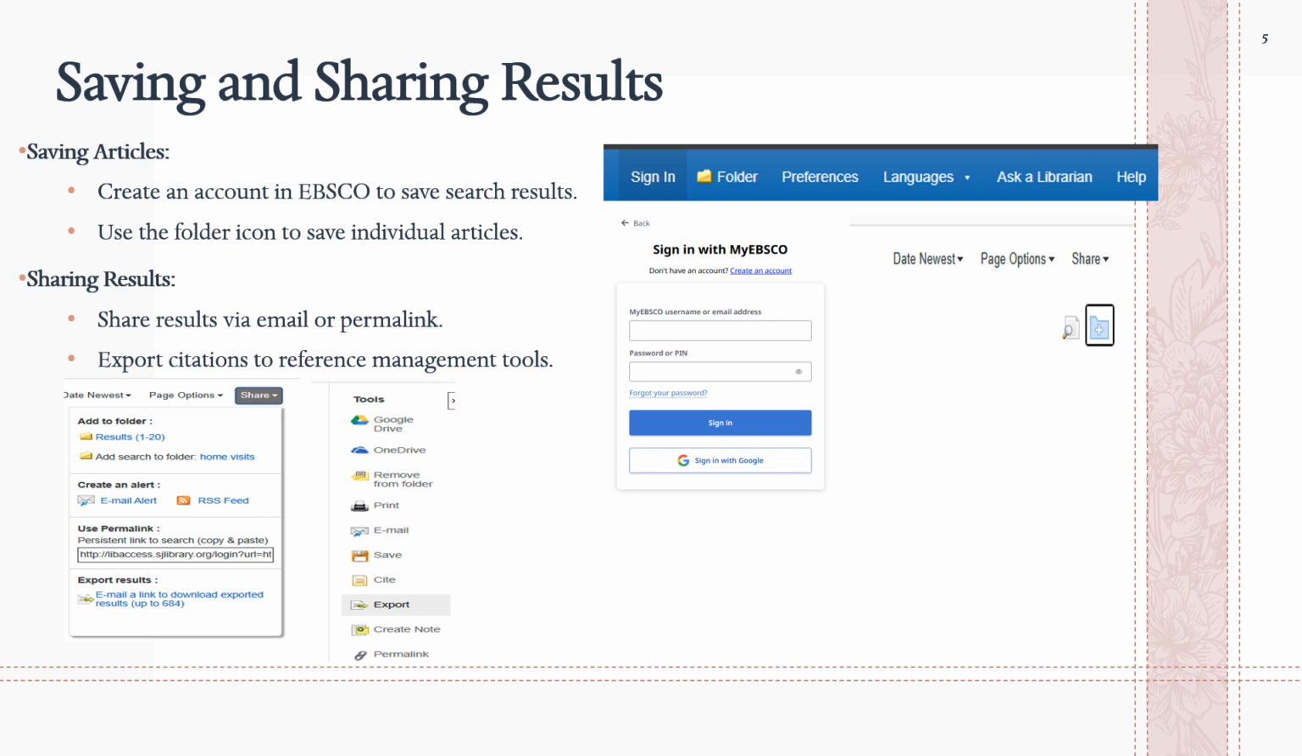Now, if you want to share results, you could share results via email or permalink. An example of this is on this bottom option of it where it says date, newest, page options, and share. If you hit share, it's going to give you, if you want to share the results from your folder, you can add search to results. You could even email alert somebody about the results you found. You could use a permalink for them to find the results you do, or if you want to email a link to download export results, so it shows them all the results that showed up on that one search. You could do that as well.